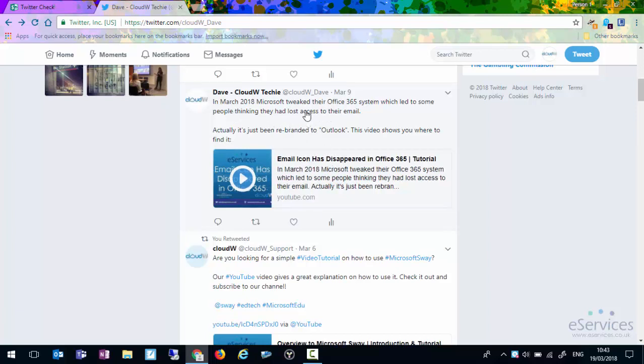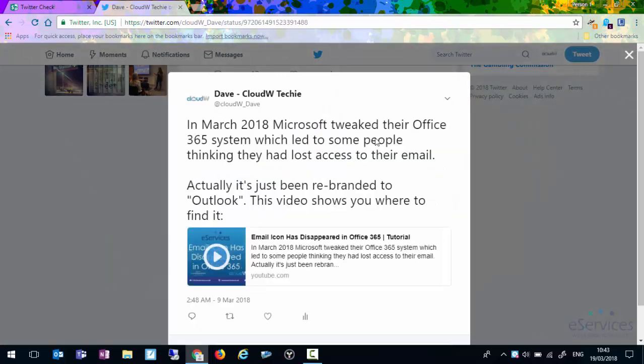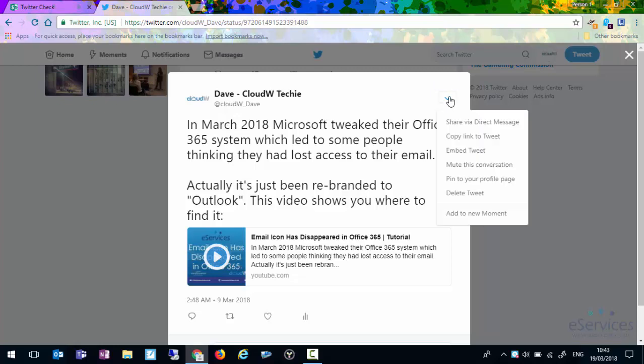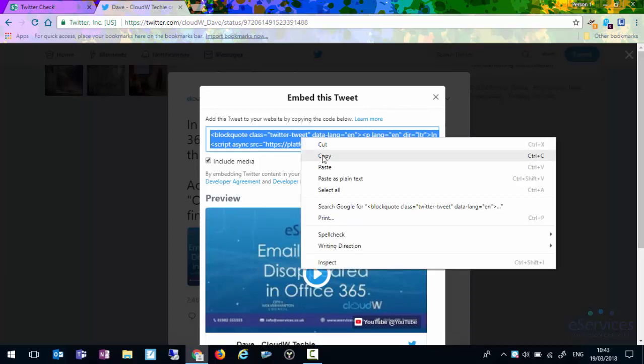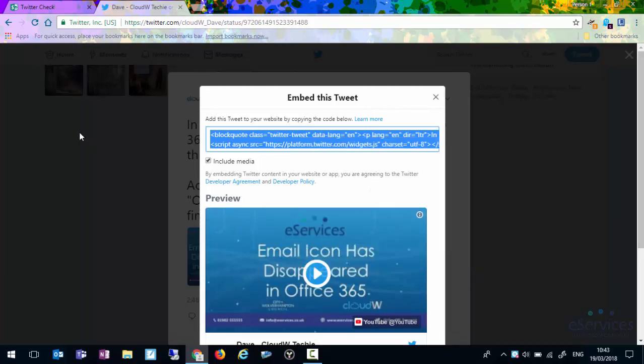So if we want to embed that tweet, I click on the tweet. It will come up in full screen, and I click on the More button here in the top right and Embed Tweet. It will then give me some code here, and all I need to do is right click on the code and select Copy.